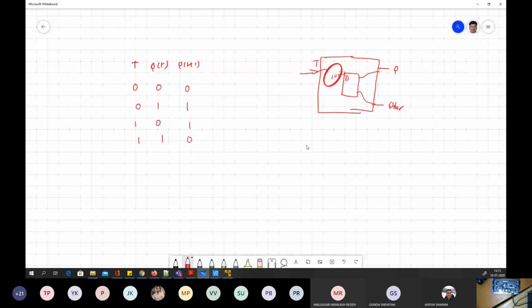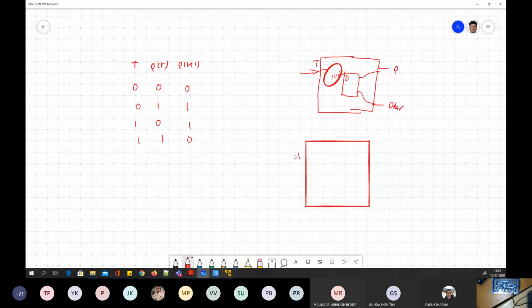I repeat: we need to realize the functionality of the T flip-flop, Q and Q bar, but we do not have a T flip-flop readily available. What we have is a D flip-flop, with Q and Q bar already connected. In between we need to find the logic, which will take T and also read Q(t), and then it will give the same functionality we studied here.